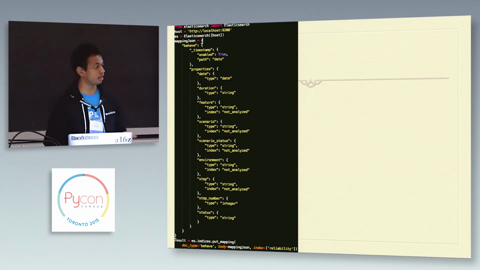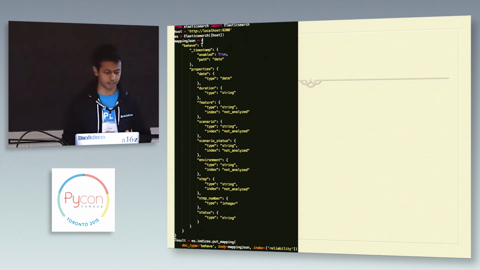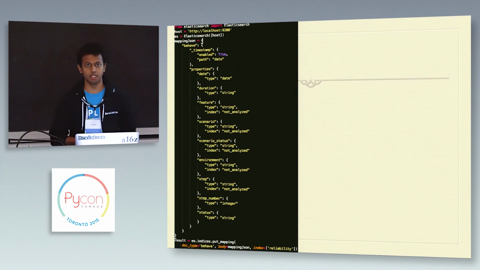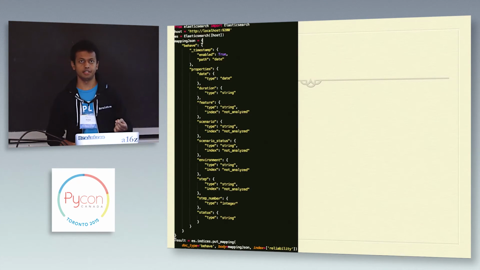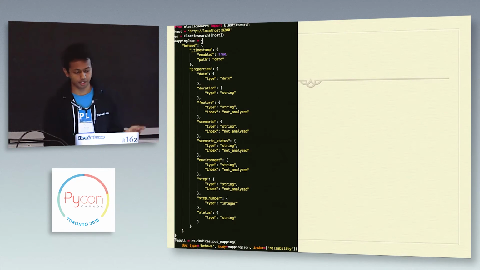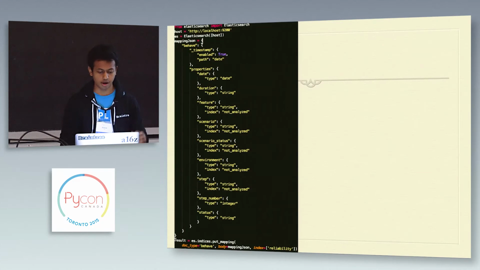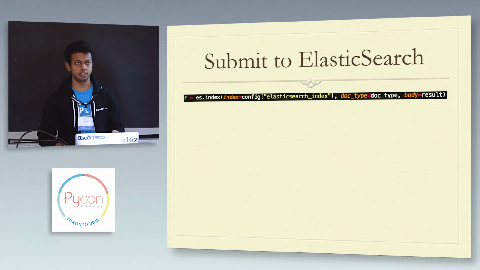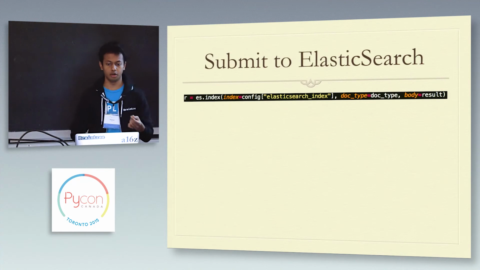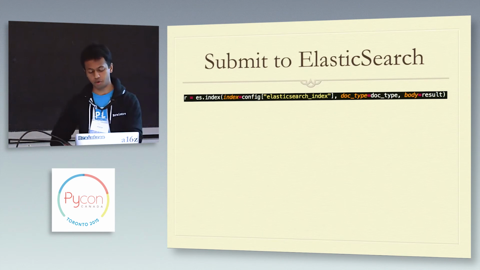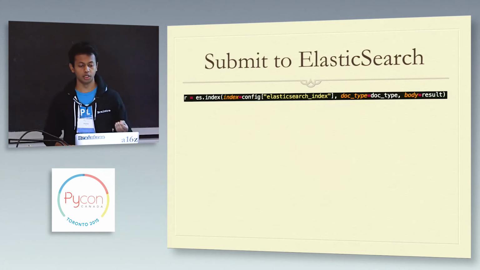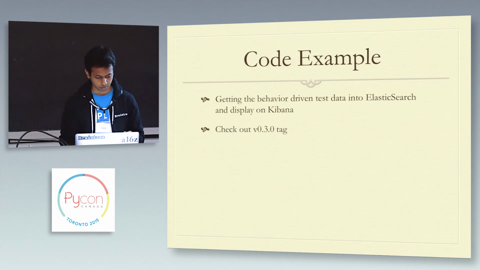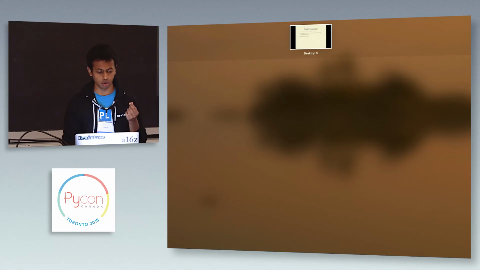So the final output looks just like this. It's just telling Elasticsearch what fields there are in the database and what types they map to, be they string or integer or something else. And once you have all that, es.index is what you can use to tell Elasticsearch that you want to put the body that came in to the particular mapping under the particular index. So let's get into the code example.